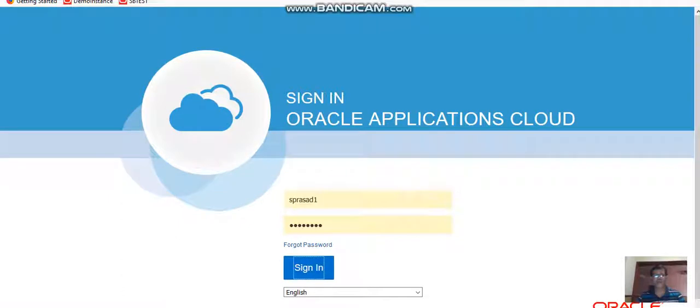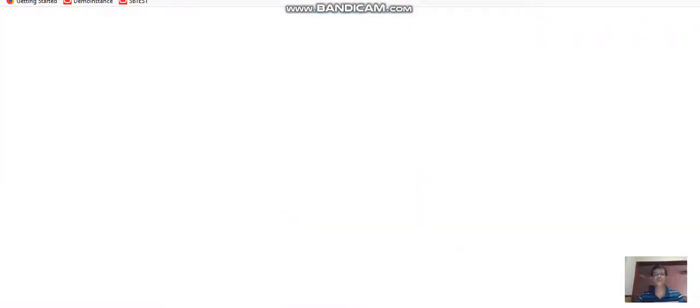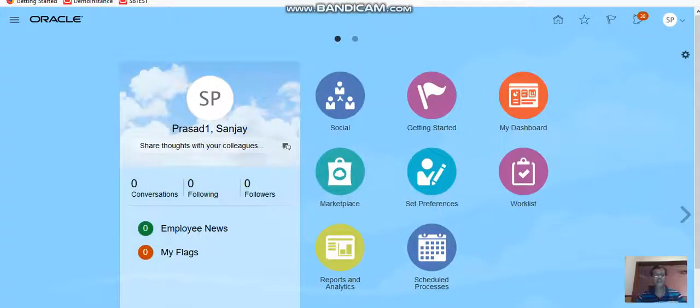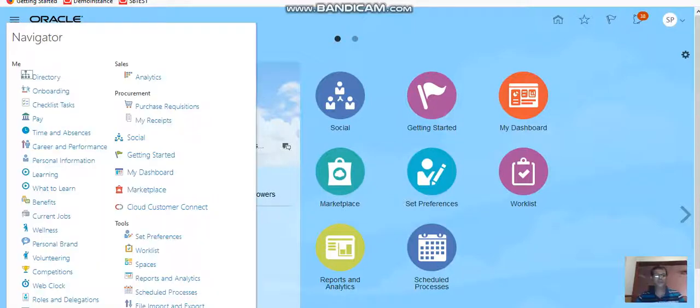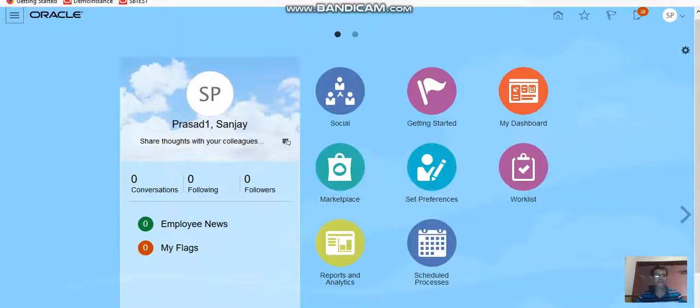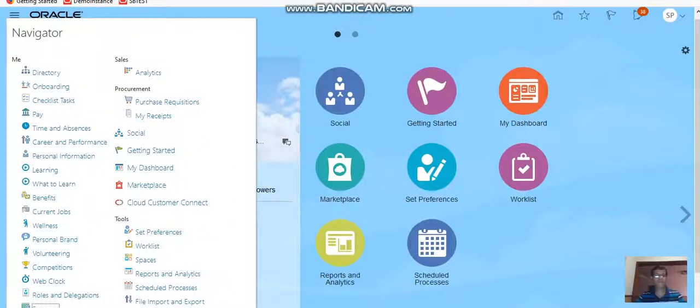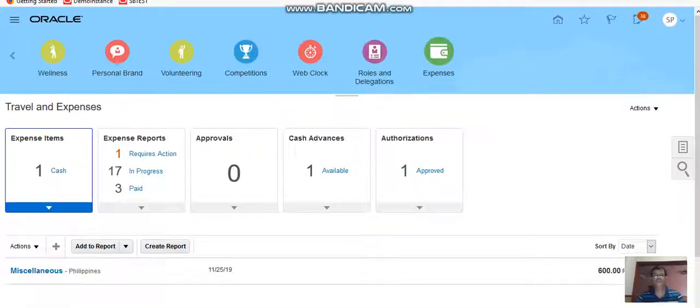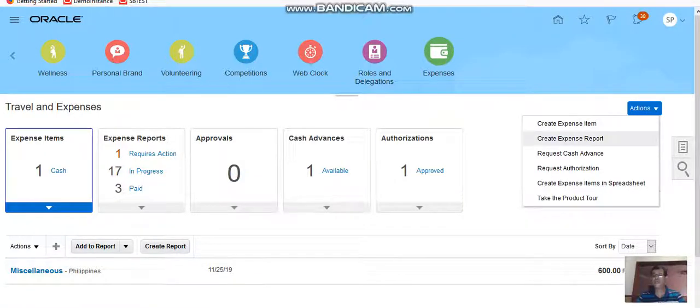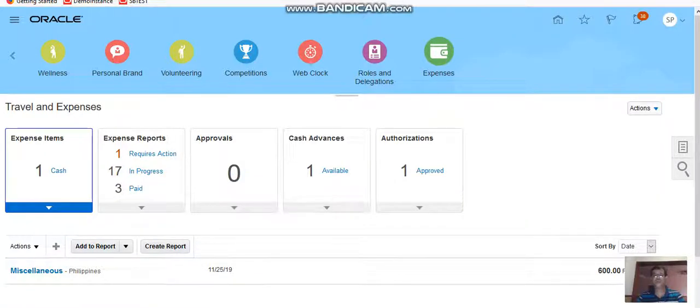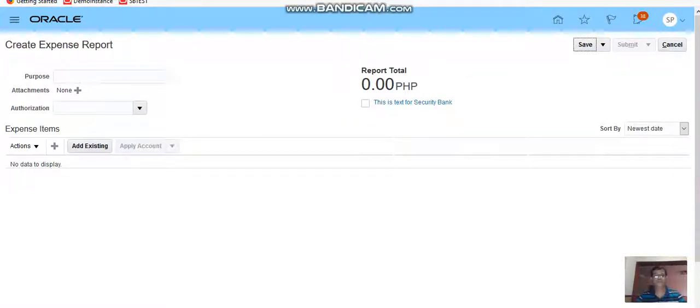So now I'm creating the expense report. I logged in as an employee. I go to the expense work area. Okay, so we have one cash advance available here. I go to action, create expense report. Create expense line.